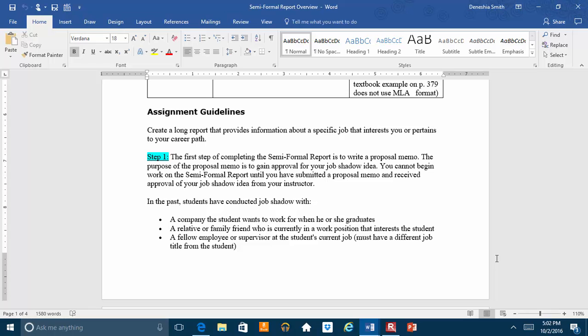Okay, so step one, the first step of the semi-formal report, actually isn't the semi-formal report. It is a different assignment called the proposal memo. You must create a proposal memo in order to gain approval for your job shadow idea. You cannot begin work on the semi-formal report until you have submitted a proposal memo and received approval from me about your job shadow idea.